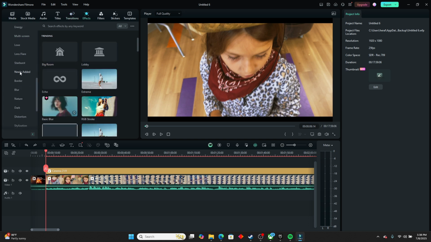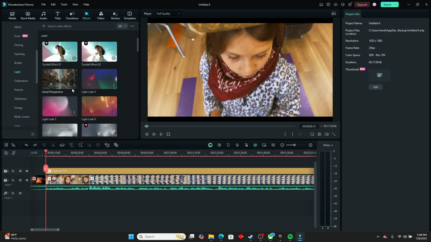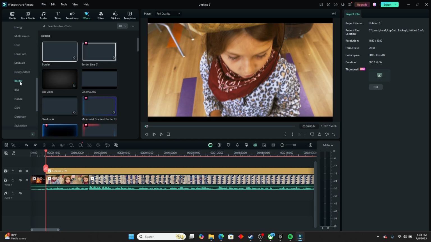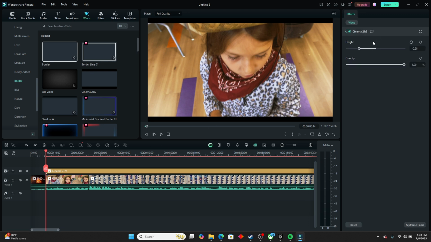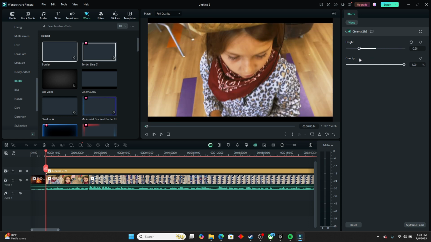And then you have effects as well. What I like to do a lot is use bokeh. There are bokeh options for some really sentimental moments. There are lighting options as well, light leaks, which I use a good bit. Borders as well. If you want something with a more cinematic look, which I have here, you can click on it and adjust the height however big you want the border to be.